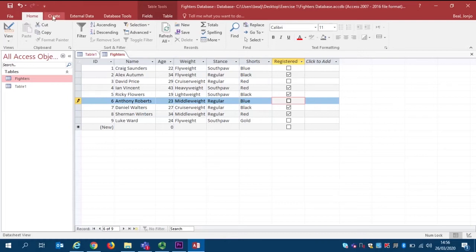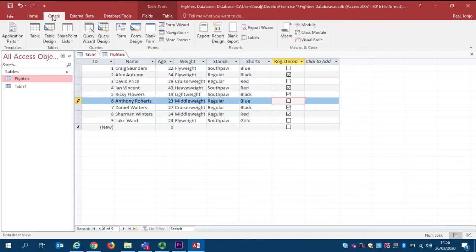The query and the report are both made on the Create tab, and we're going to create our query first. That's a tongue twister, I'm really proud of myself for saying that, but we're going to create our query first, and we're going to use query design because the wizard's rubbish.